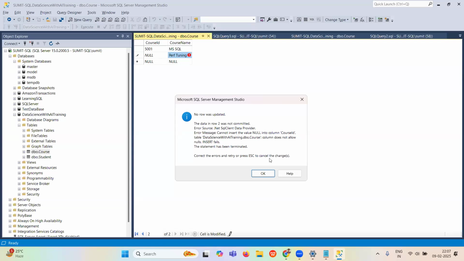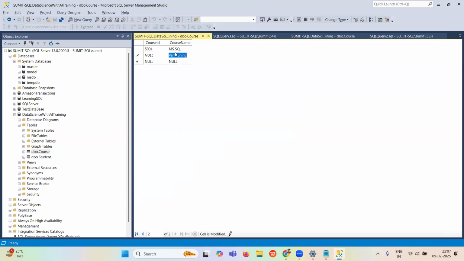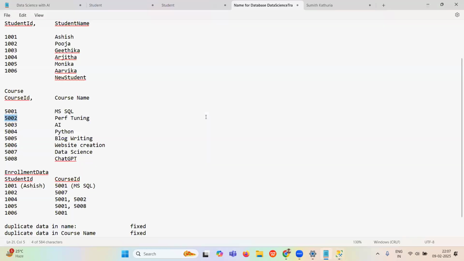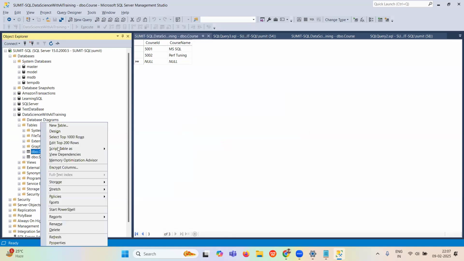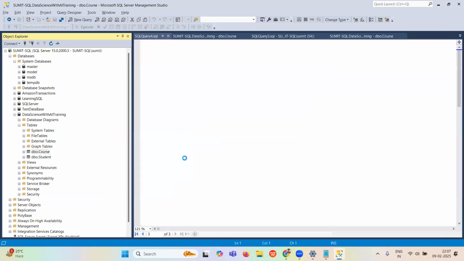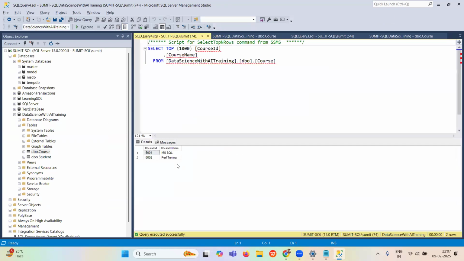If I don't want to add performance tuning, I can click OK or maybe escape, or if I wanted to add it, I'll click OK, and this will allow me to add the ID. So I will try the ID here, 5002. Now the error is gone. So right now we are adding only 2 courses. I'll click on this close button, or maybe not. Right click again on this course section. Select top 1000 rows. So it is giving us 2 records because we only added these 2 courses.